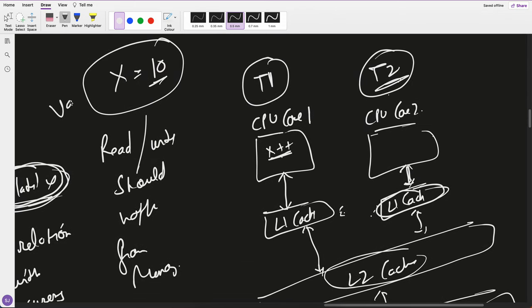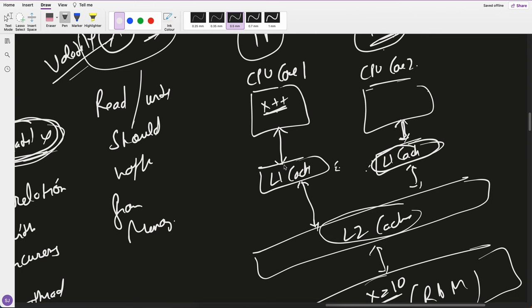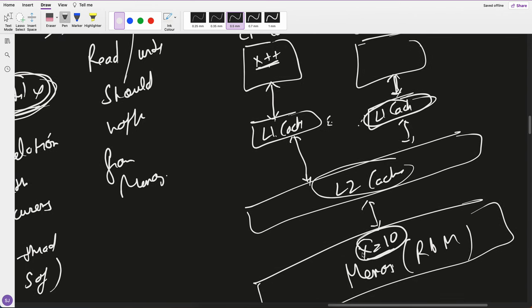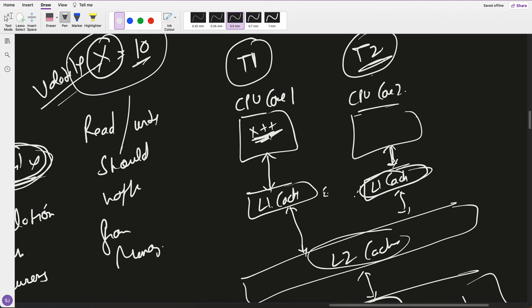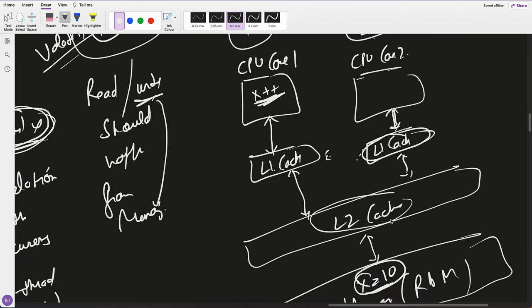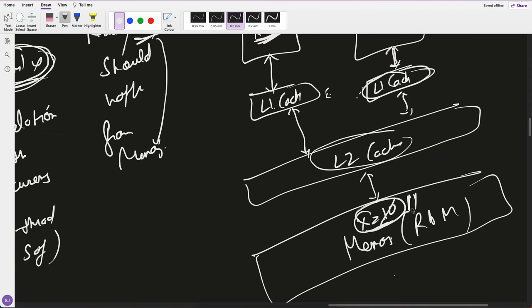So let's say I created this volatile X. Now anybody trying to read X will not look into the L1 cache, not L2, it reads directly from memory. Okay, this value is 10. So it will modify it, and whenever a write happens, it also happens directly to memory. So it will not update its L1 cache or L2 cache. It will write directly to memory, 11.